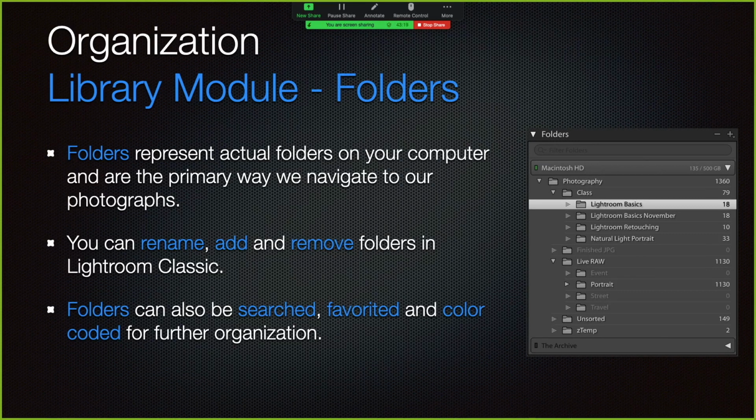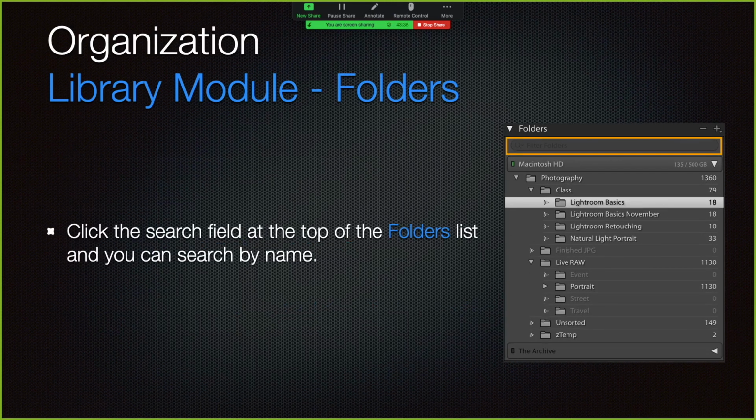Okay, so we were just talking about how if you drag a folder around over here or drag pictures out of a folder to another folder, it will actually physically move them. So a lot of times that's not necessarily what you want to do, but you can manage those files that way in Lightroom a little bit. As it relates to organization though, the nice thing is you do have this little field at the very top of the folders window where you can actually filter and search for folders.